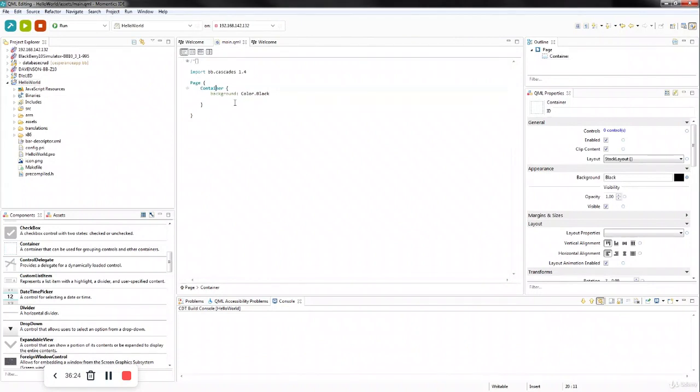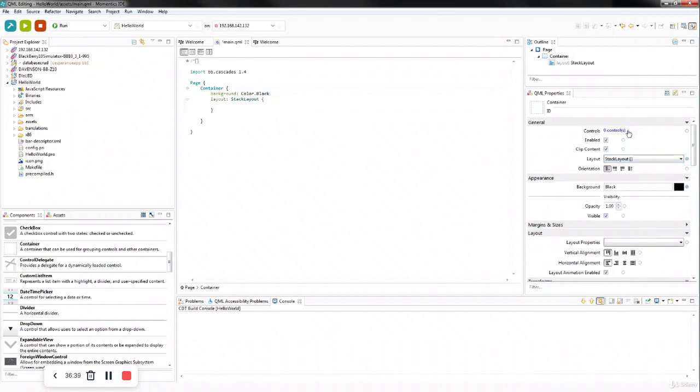So one important thing to note with the containers is how you're going to divide up your layout. There are already predefined layouts for containers that you can use. And I'm going to show you two that are quite popular. The first one is the stack layout. So under QML properties, general section, you have the layout here, and you can select, there's 4 of them, but I'm going to show you the stack layout here.